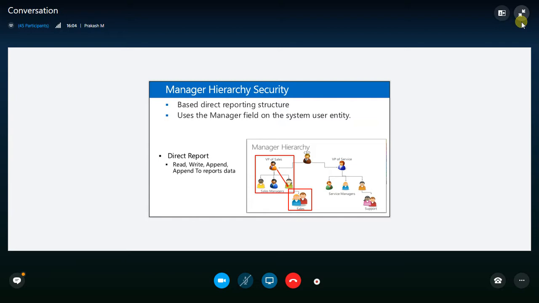So in this case, the VP of sales is going to have read access to all of those sales managers' records. He's also going to have the write, append, and append to privileges on those. So this basically means if his own security was set up so that he could only view and edit his own records, now he will be able to do that for all of those sales managers underneath him.